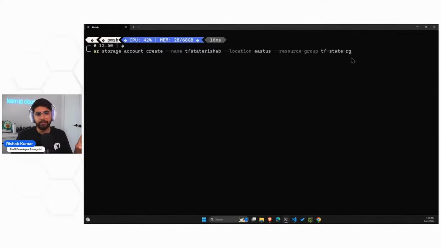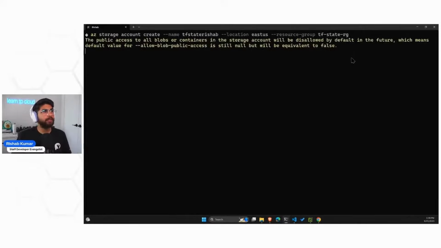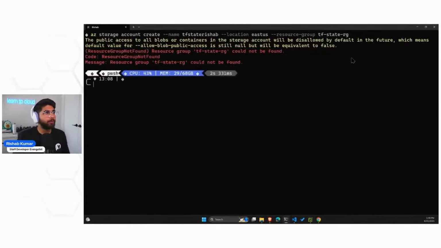I'll link the GitHub repo that is available, so you'll have access to these commands. But I'm basically using Azure CLI to create this. You can also use the portal, so you can go through the web portal and create a storage account. But with CLI, it's pretty easy. It's just one command, right? So let's create that. Okay. So we got an error saying the resource group tf-state-rg could not be found, which is correct. I just never created that resource group up until now.